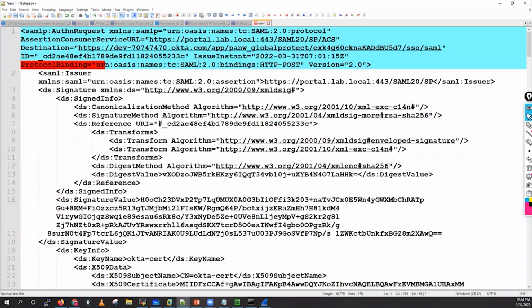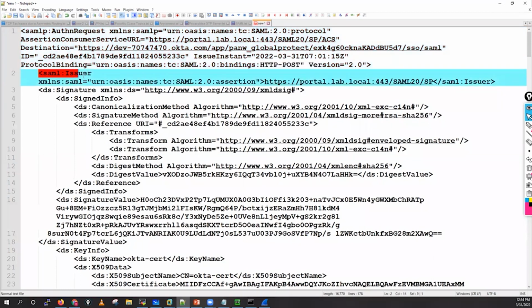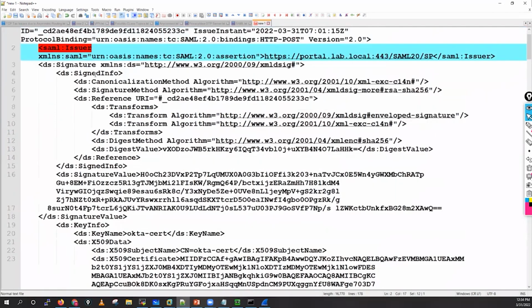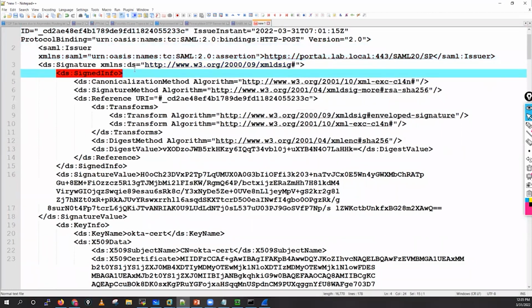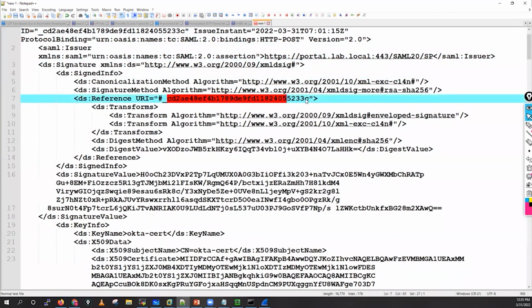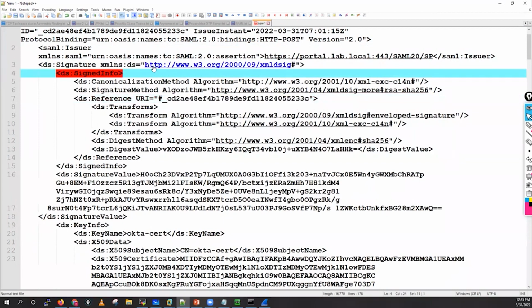Protocol binding. We are using the SAML 2.0 protocol, and this is your HTTP POST request. Now SAML issuer. Here you will get the SAML issuer detail. Who is the issuer? Issuer is this. From where will it validate the signature? It will validate the signature from this XML digital signature. This is the URL. Signed information. What information has it signed? This is the information which is signed by the certificate.